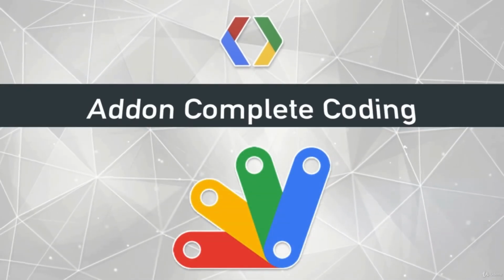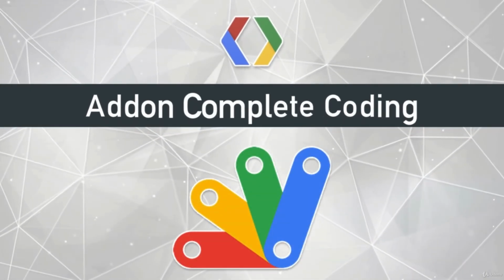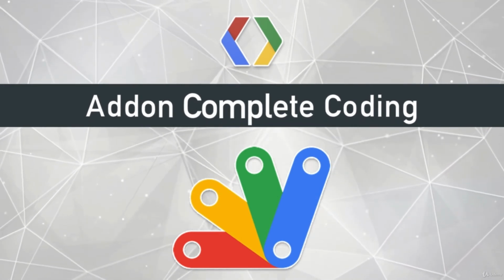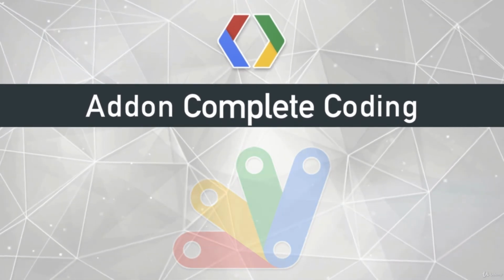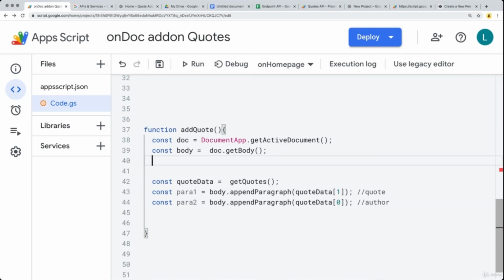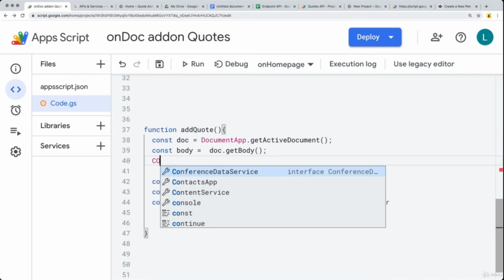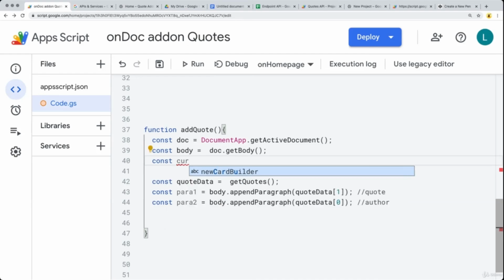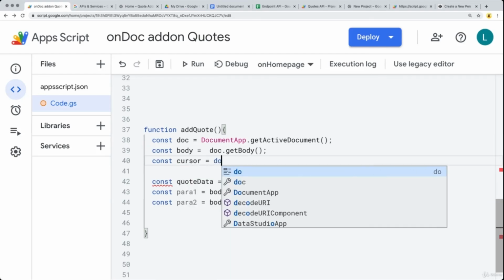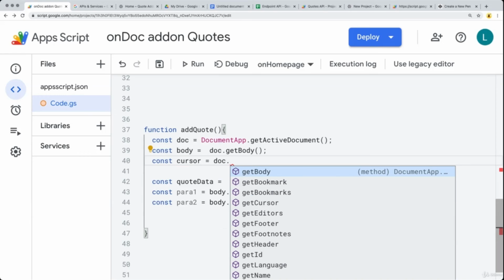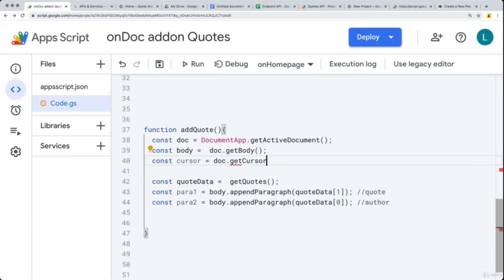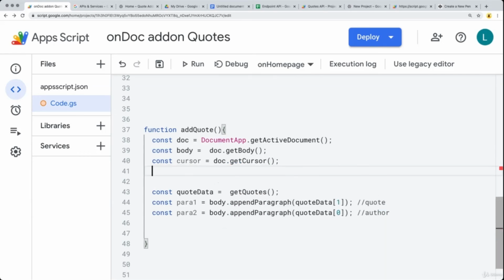In this lesson, we're going to be getting the cursor position of where the current cursor is. And at that point, that's where we're going to add the quote content in. So let's select the cursor position, and we'll create an object called cursor. And within the document body, let's get the cursor object. So it's going to get wherever the current cursor is.